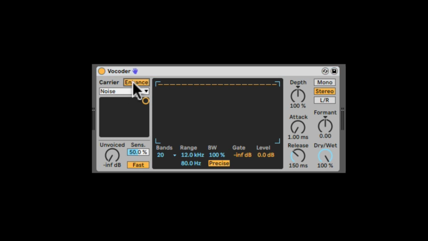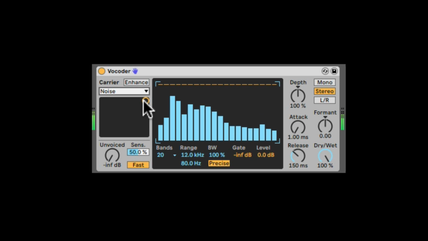And here we can actually enhance the noise, which will balance the dynamics across the entire spectrum, usually resulting in a brighter sound. And by default, the carrier is a noise generator. So let's listen to that. It's going to sound a bit like an alien. We can drag it left to downsample, and we can drag it down or up for density. So it's less dense.